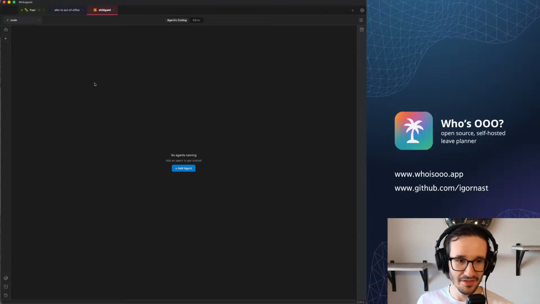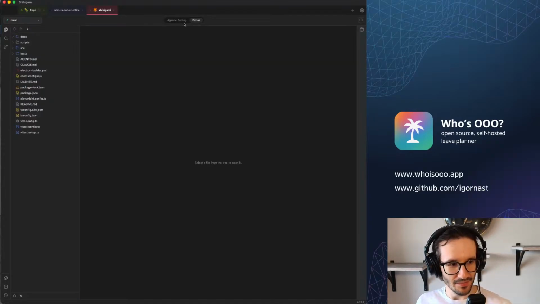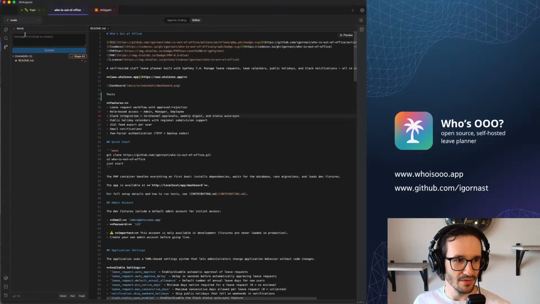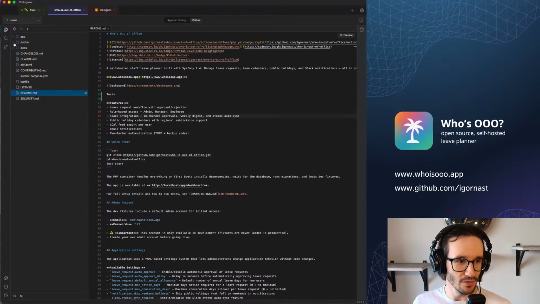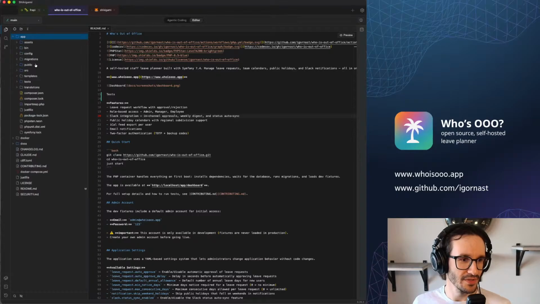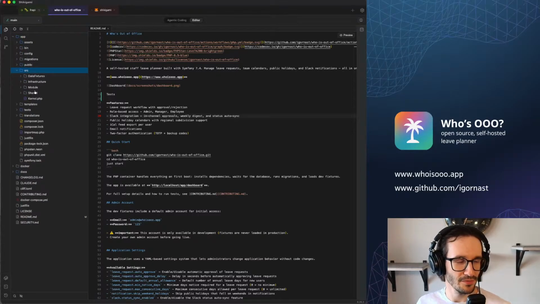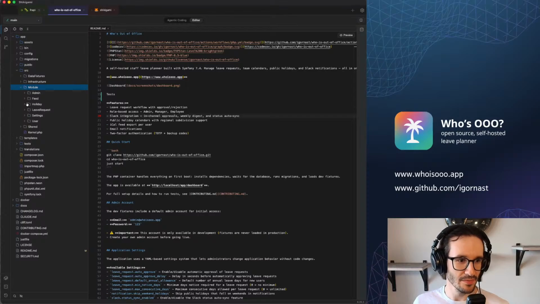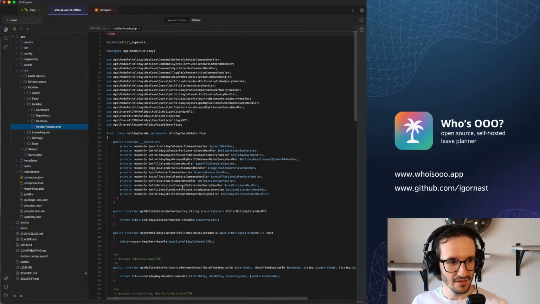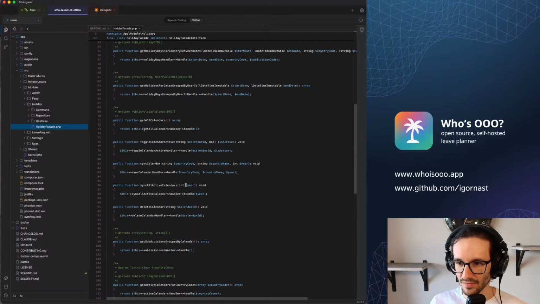Yeah, so this is the agentic coding area, and you can switch to the code editor area. Let me show you. Let's open an example, something from the other application that we worked on. This is the open source application Who is Out of Office. This is a leave planner for small and medium teams. Fairly simple. Easy to set up, easy to test locally because fixtures are shipped. You can preview the code if you want.